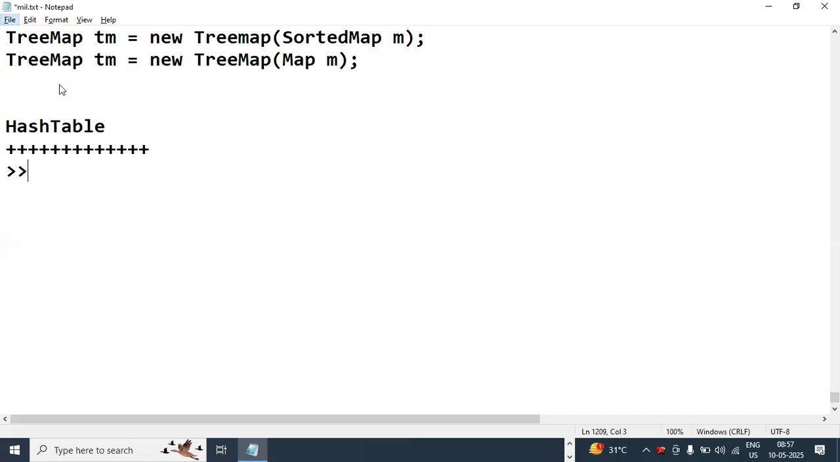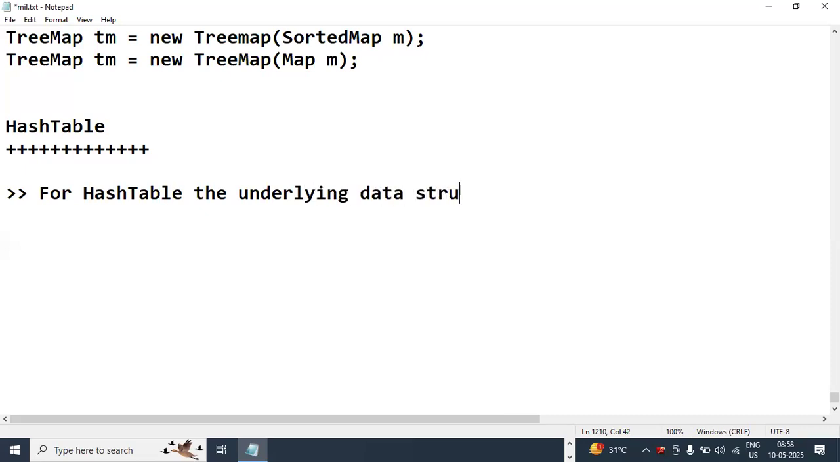As we have seen in many of the collections, the underlying data structure is hash table. Now hash table comes into picture. Now try to observe. For hash table, the underlying data structure is hash table only.